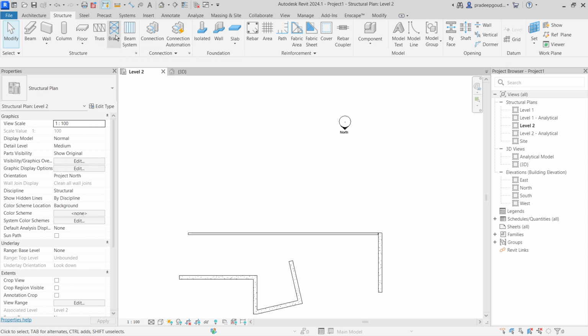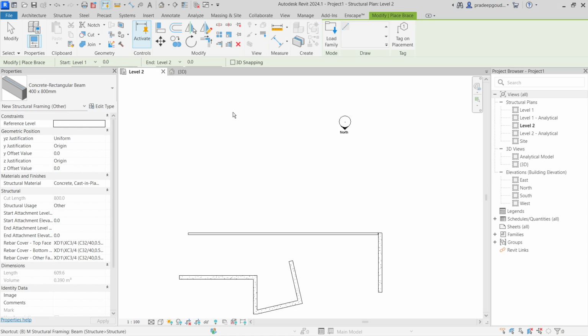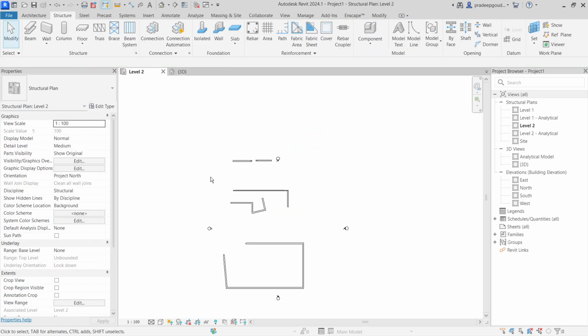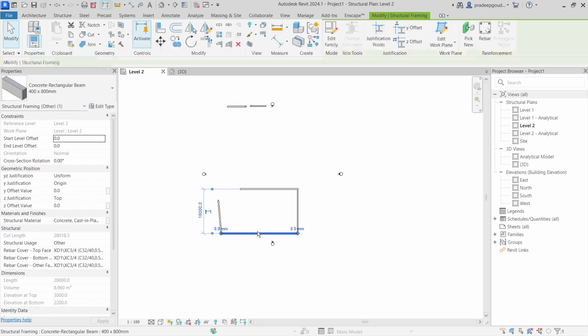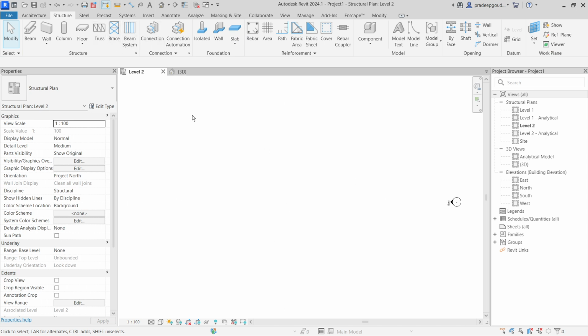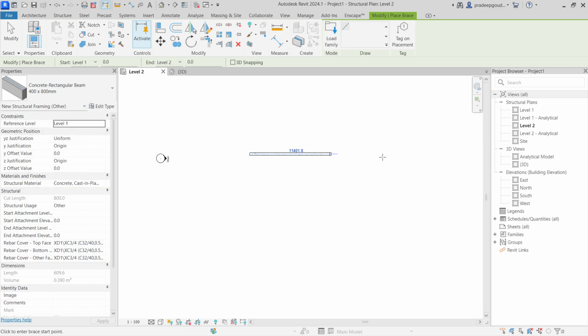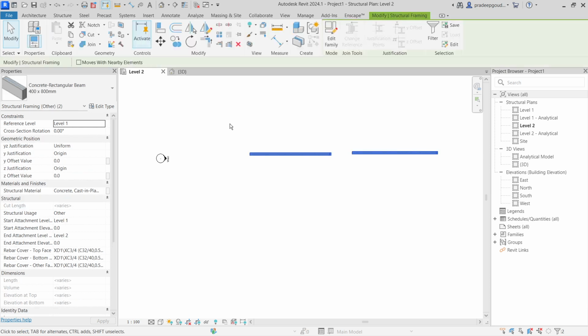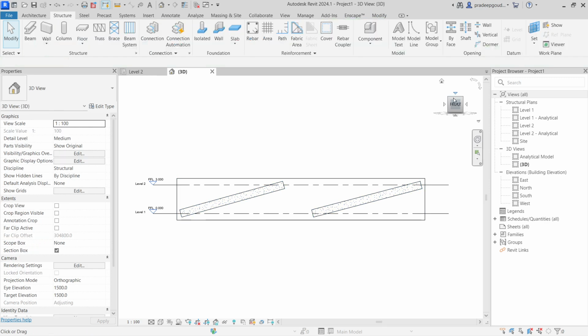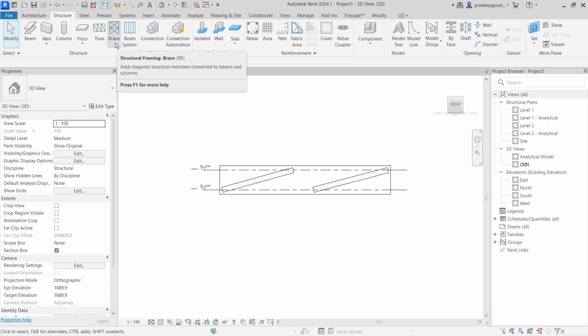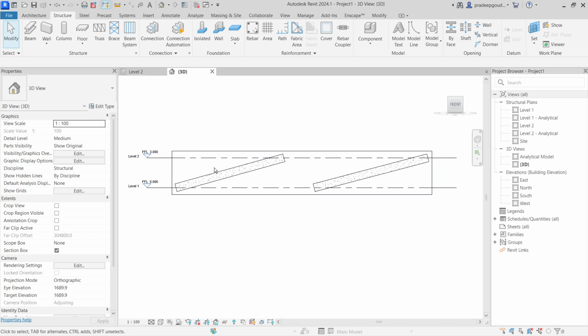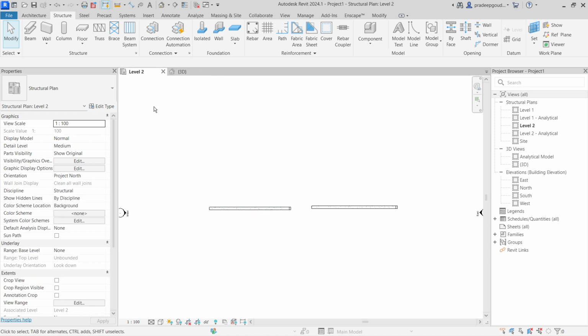Otherwise, the shortcut key is BR. Click here, then BR, and simply draw. I will delete these things first. Okay, so BR is the shortcut. I'm just drawing from one point to another point. See how it's showing, same thing, right? It's a bracing, diagonal structural members. When you want to draw or add any diagonal structural members, we can use this command. One more thing I will show you here, bracing BR.